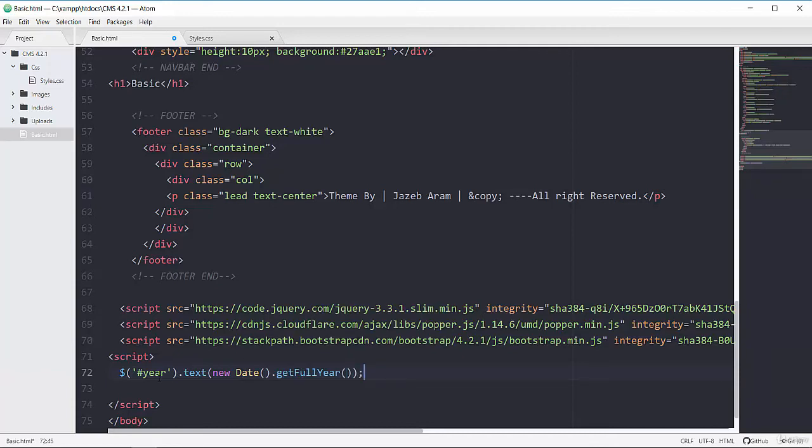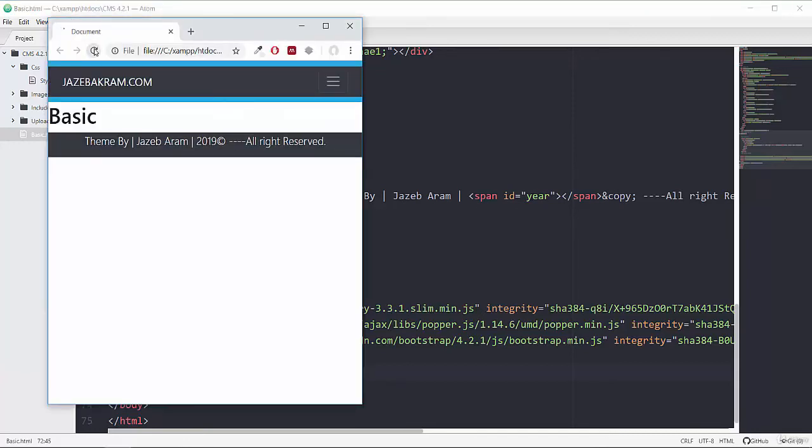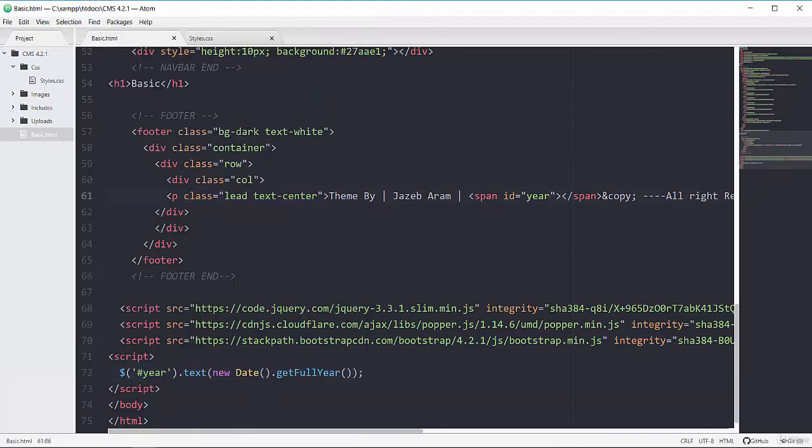Now here we mention the year in hash format, so I can mention the ID here. So adding the span tag, and this span tag will have ID of year. So this one will match with this year, and by using JavaScript it will add the current year right here. So if I refresh my page, you can see 2019. Let's add one space after the copyright symbol.